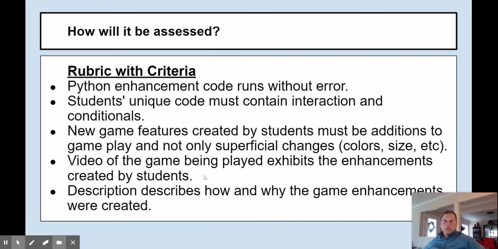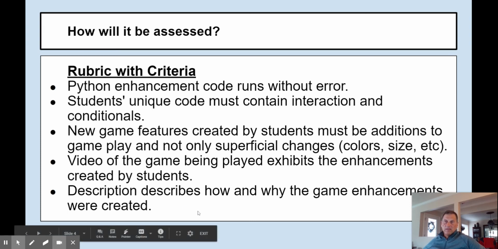Video of the game being played exhibits the enhancements created by the students. So when they create their video, it has to show that section being played that they coded. They can't just show basic gameplay and explain it. They have to actually show their code being run, and you can see that in graphics or whatever it matches up with. And then the description describes how and why the game enhancements were created. So it goes into the thinking of why and how they made those enhancements.